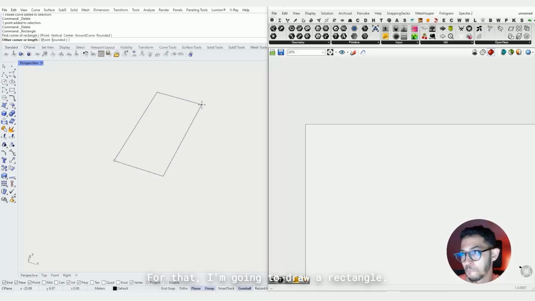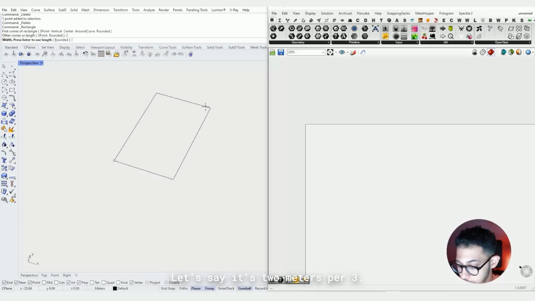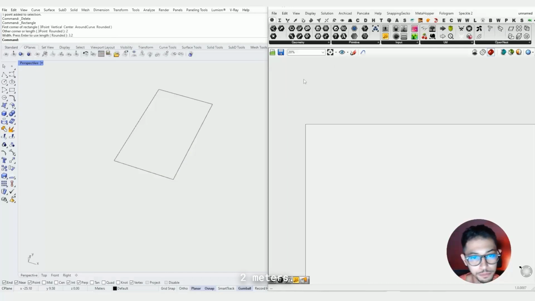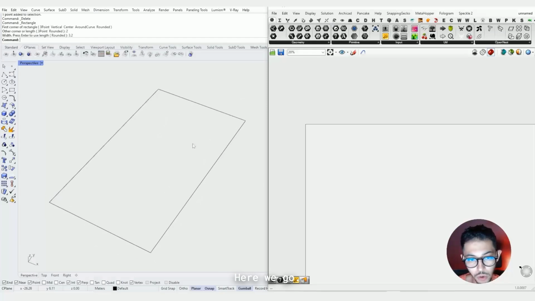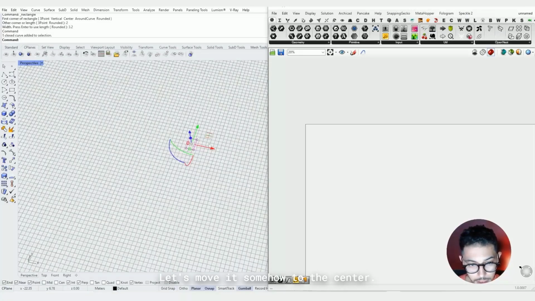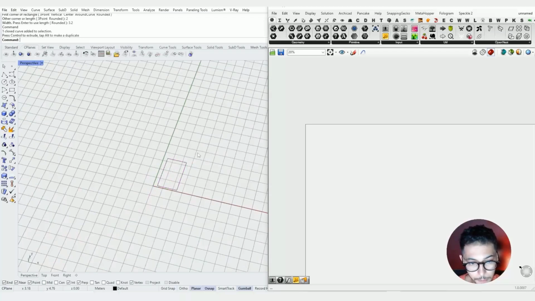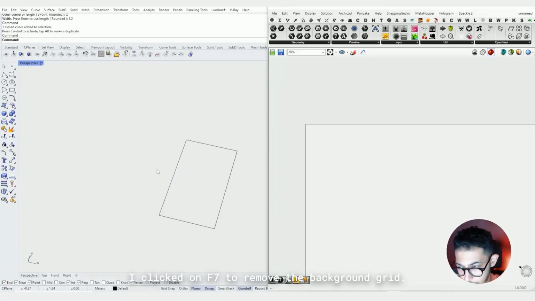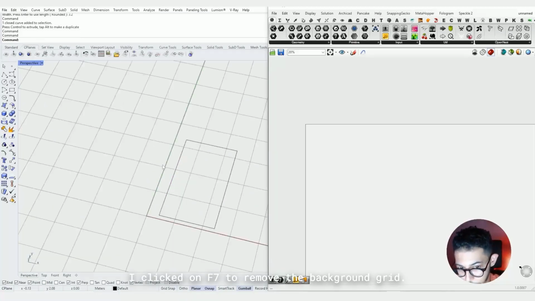For that, I'm going to draw a rectangle. Let's say it's 2 meters by 3.2 meters. Here we go, we have our rectangle. It's on the X and Y plane, right? Let's move it to the center. Great. I clicked F7 to remove the background grid.